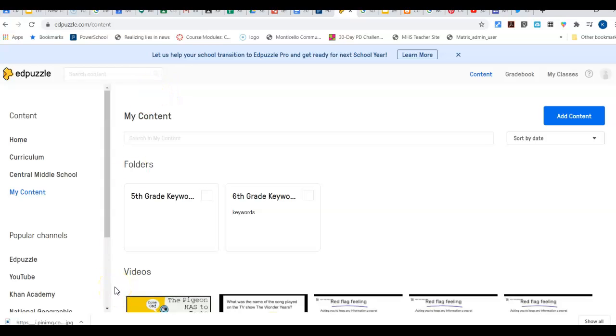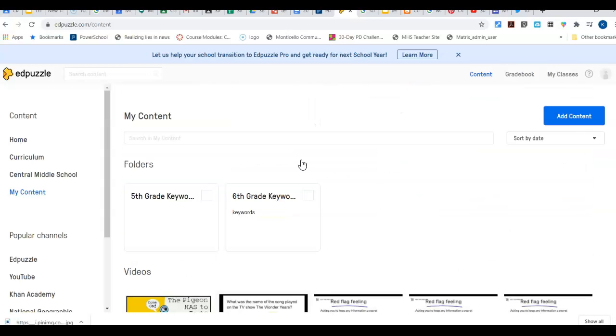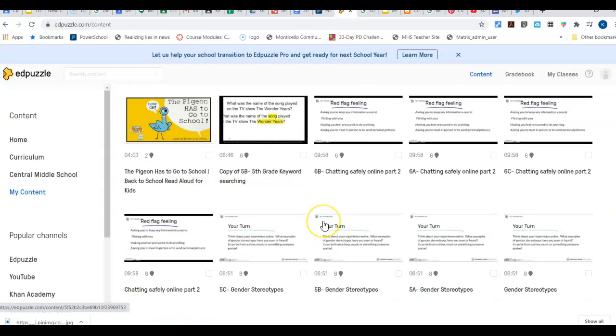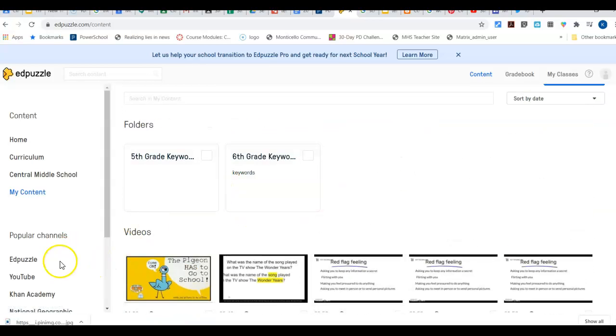Now, if you haven't used EdPuzzle, you may have nothing in your content. I obviously have used EdPuzzle a lot, so I have a ton of stuff in my content. If you want to add to your content, you just click Add Content. You can create a video, you can upload a video, you can create folders. This is new in EdPuzzle. Before, your stuff all looked like a mess way down here, but now you can have folders.